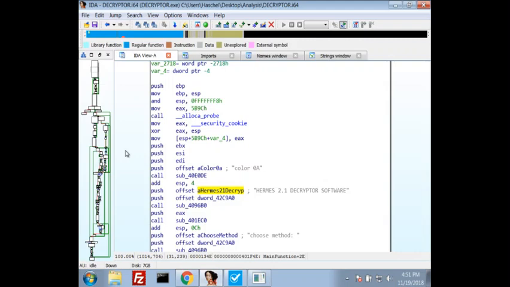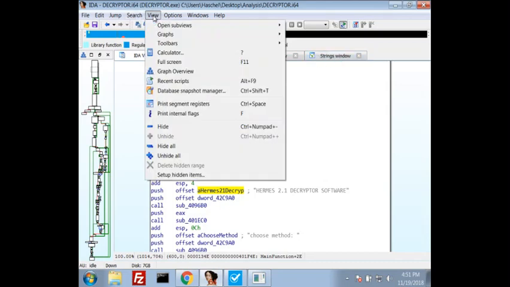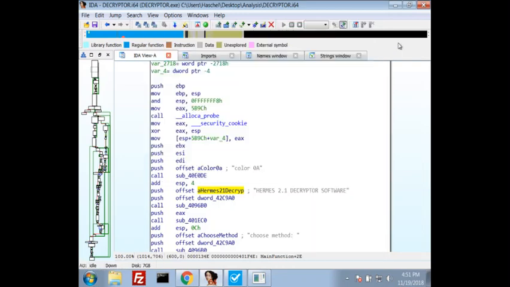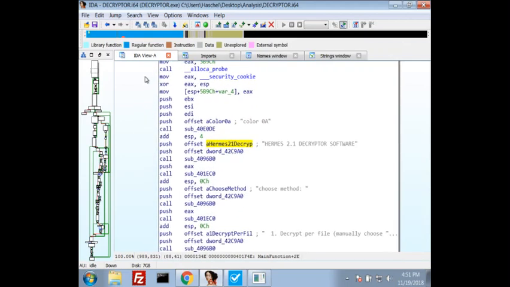A quick newbie tip for IDA. I think by default, for some reason, the strings window is not normally there. You can get that by going to View, Open Subviews, and then Strings is right here. There's also a couple of other ones here, names, and some of these I closed because I don't really use them. So we'll take a look here.